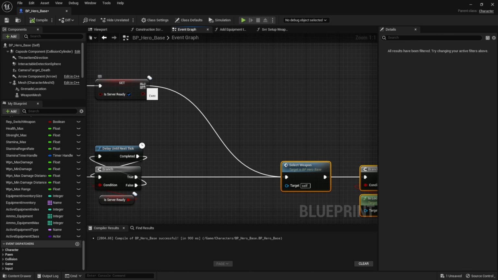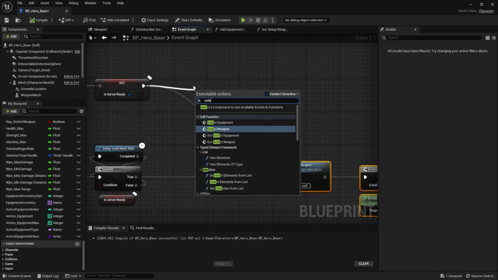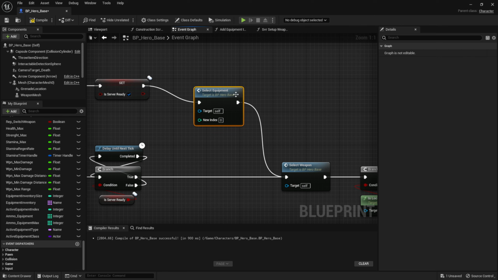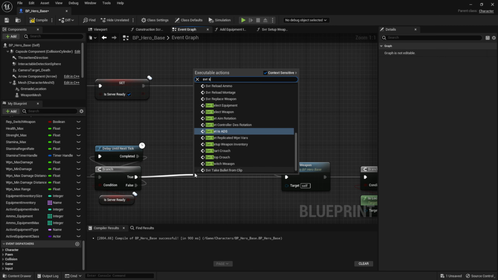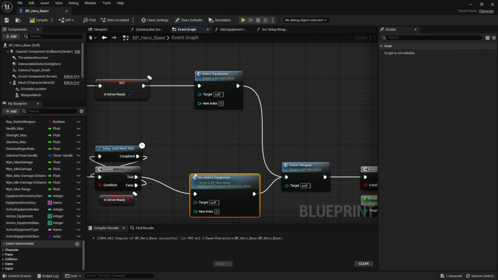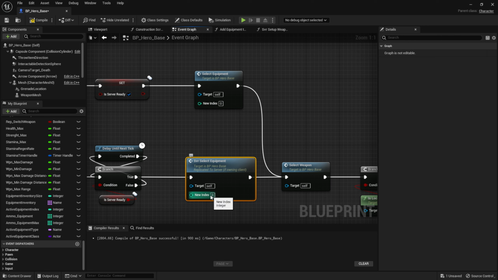We're going to call the select equipment event for the server. So select equipment. And we're simply going to set the new index to 0 because that's the only index that we have assigned at the start of the game. And if we are a client, we're going to call the server function. So server select equipment. And again, simply set the index to 0. So we select the first equipment inside of our inventory. Okay, so that was a small change needed.